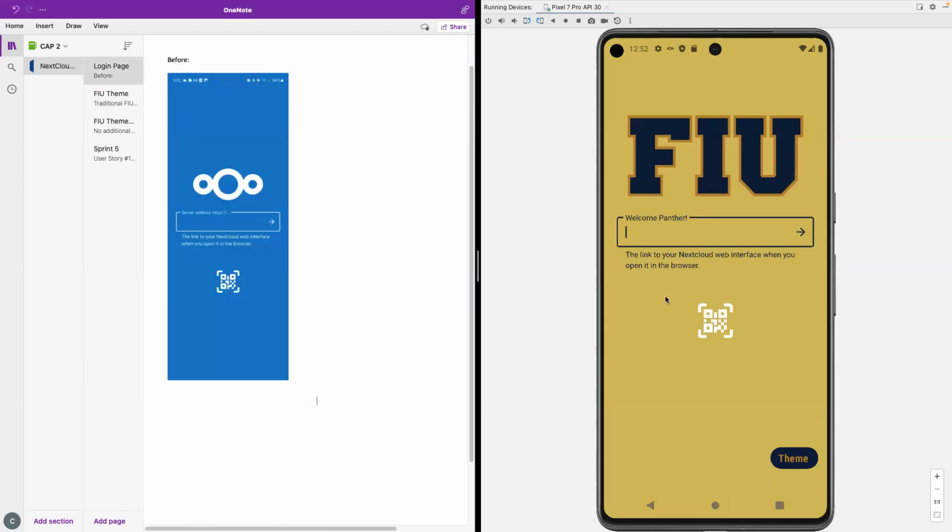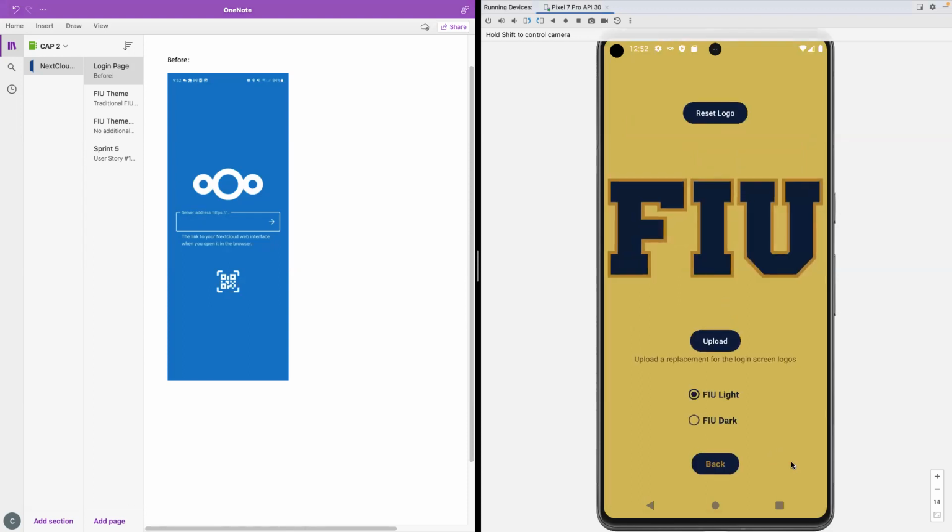So let's come back to this one. We have this theme button. When you click it, it takes the user to this page, and the user is able to upload any picture that they want as their logo. The default that we have is the FIU picture, but let's try this functionality.